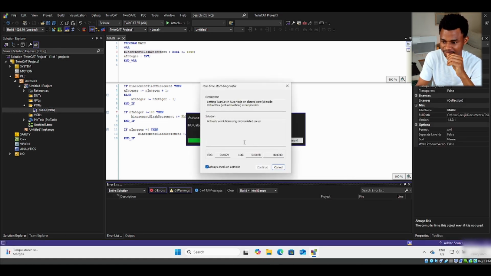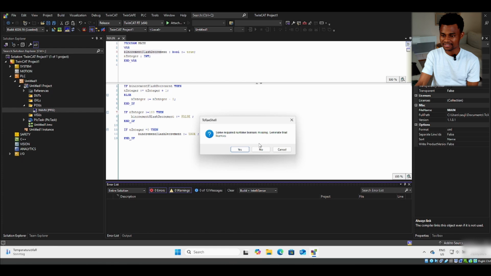So I say yes. And now the description: setting TwinCAT to run on shared cores inside VirtualBox is not possible. Activate a solution using only isolated cores. Yeah, exactly. Like I said, I expected this to come, and I guess also something else. There are actually two things we have to do, and I will explain it.